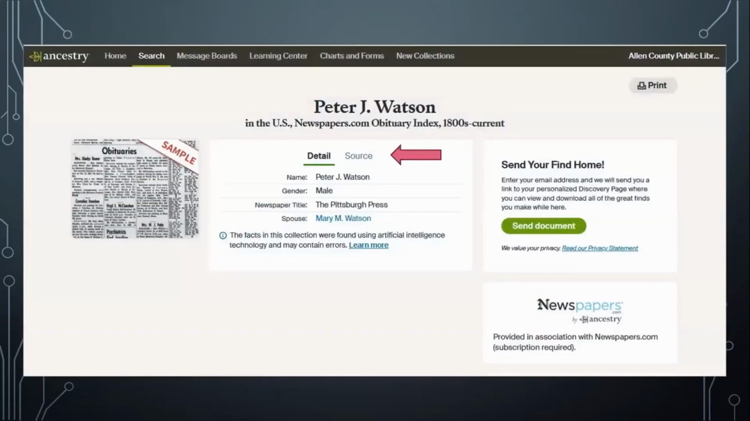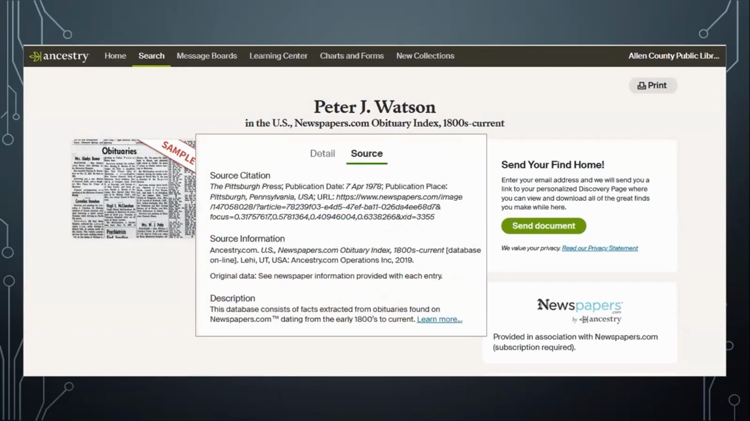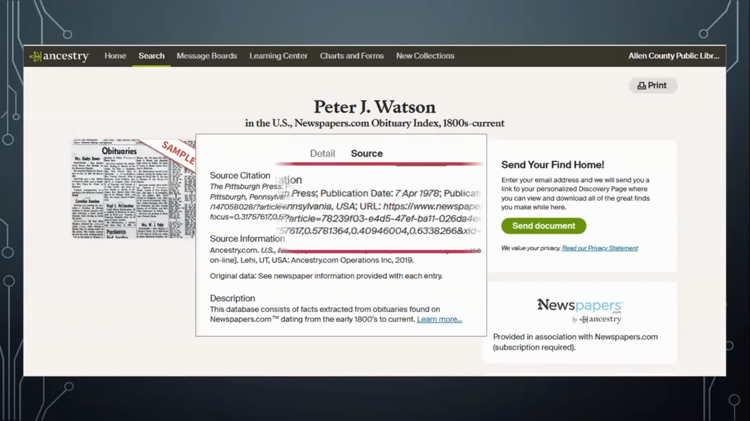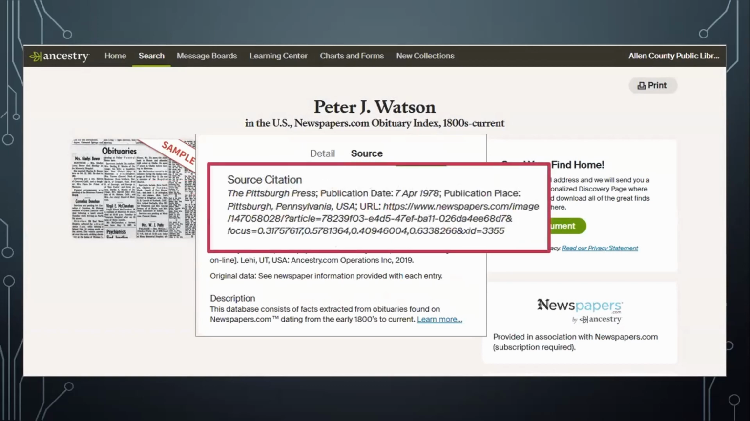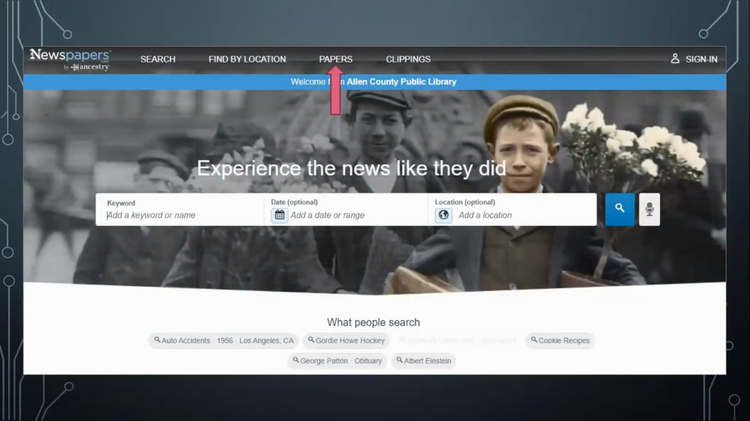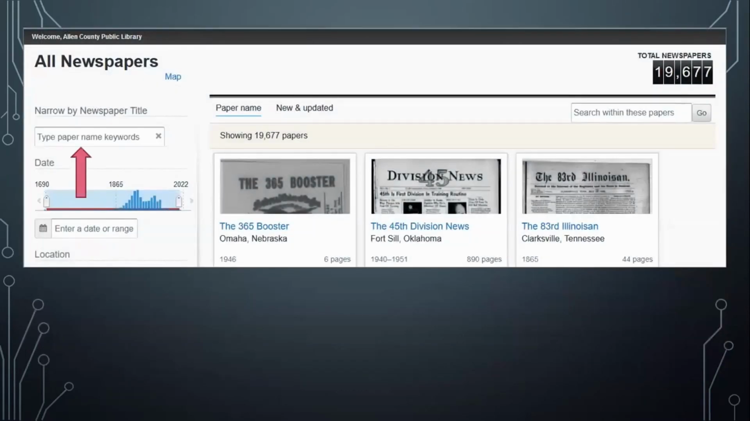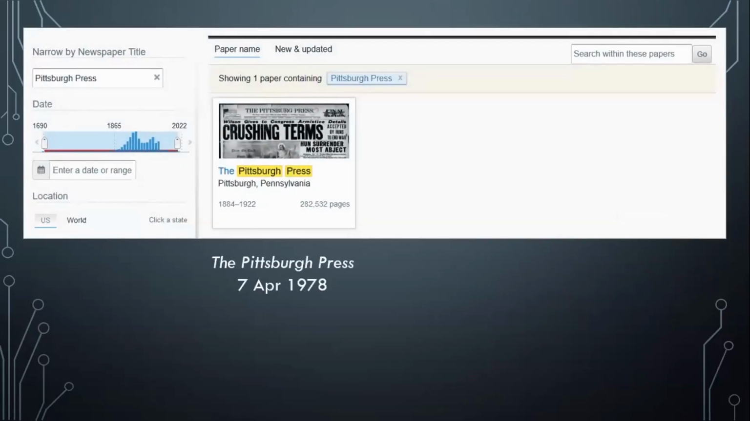You can have a citation pop up like this, where you'll once again want to go to the source. And this is for an obituary for Peter Watson. And in the source, we are told once again the newspaper and the date and location. And so we're going to look for the Pittsburgh Press by going to the papers again at newspapers.com and putting in Pittsburgh Press. And we're looking for April 7, 1978. The dilemma is the library edition that is available at this time does not provide access to those years.